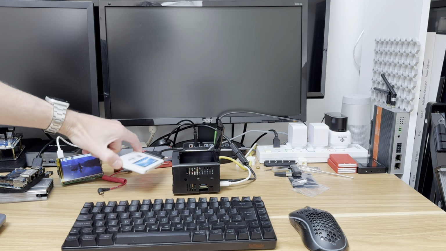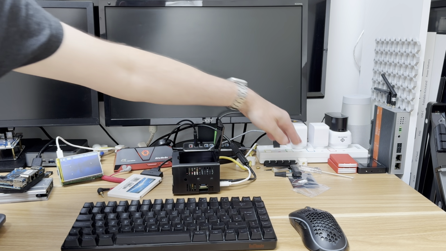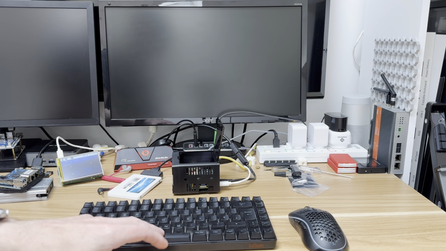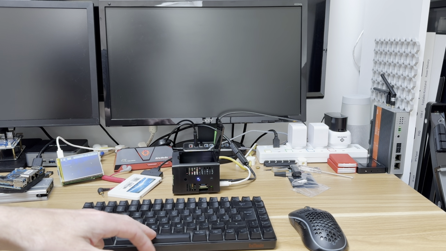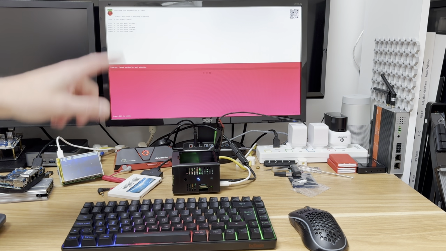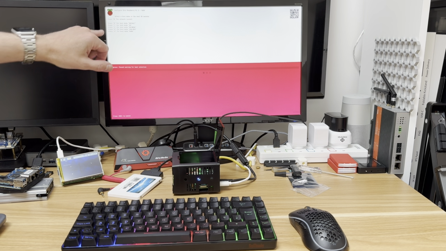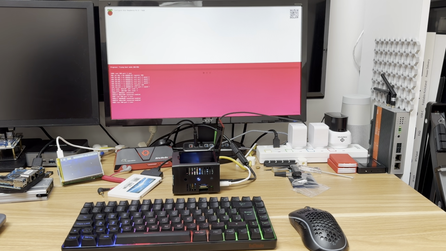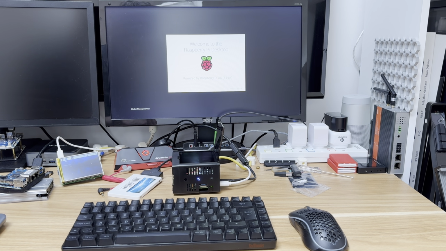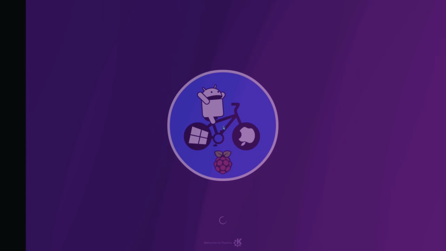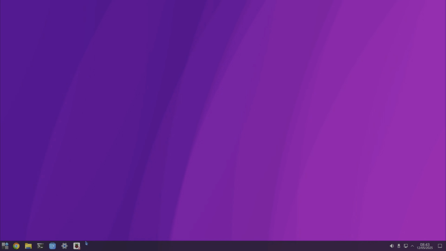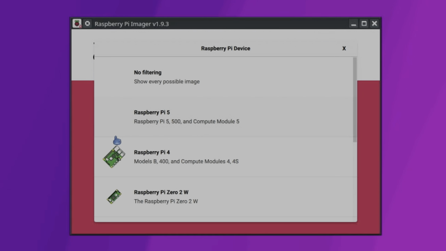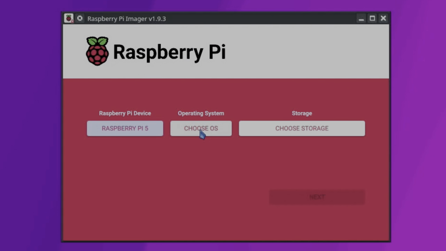So I've also got an SSD plugged in via USB. So let's boot that up and we'll start tapping the spacebar to go into the boot menu. There we go. And we're going to boot from USB, which is number 4. So let's launch Raspberry Pi Imager, choose device, Raspberry Pi 5, choose OS.